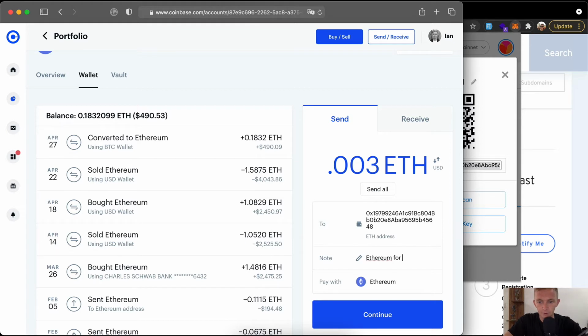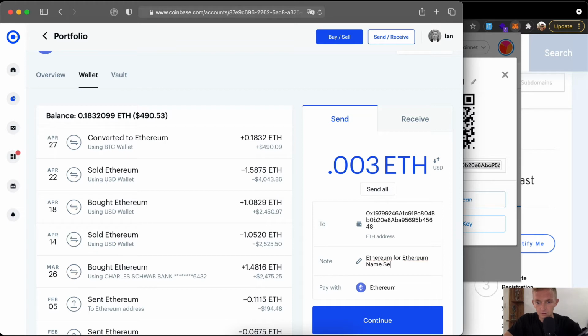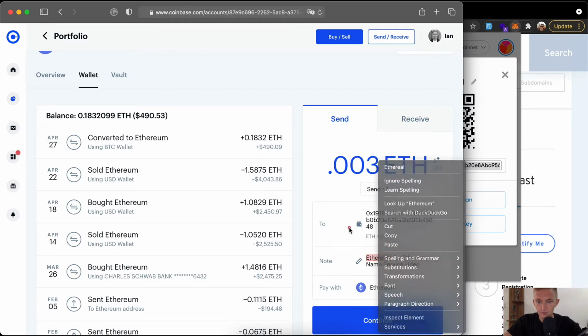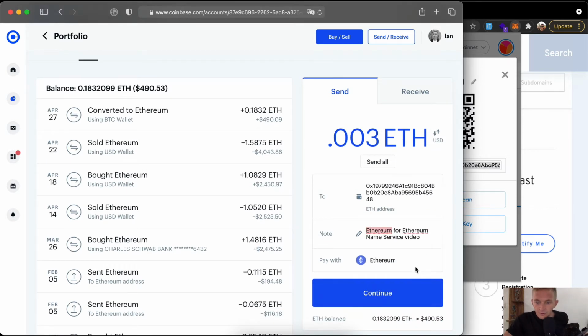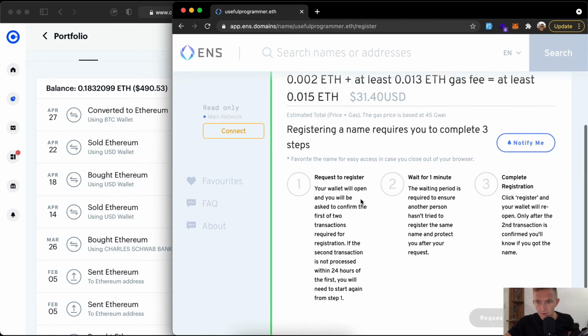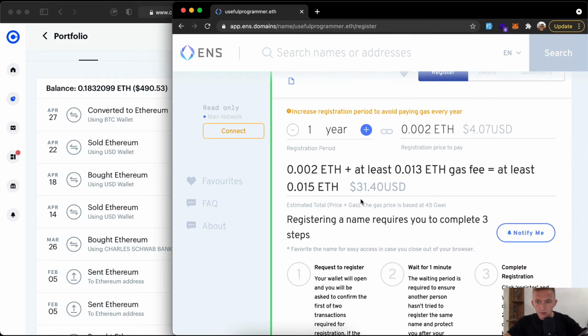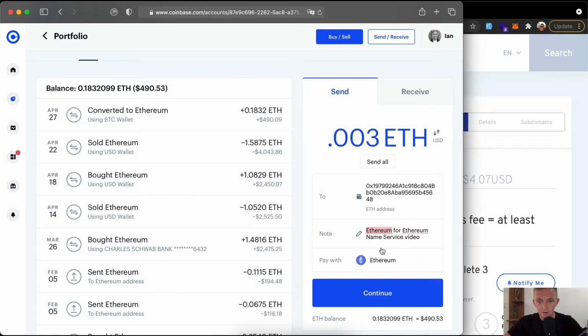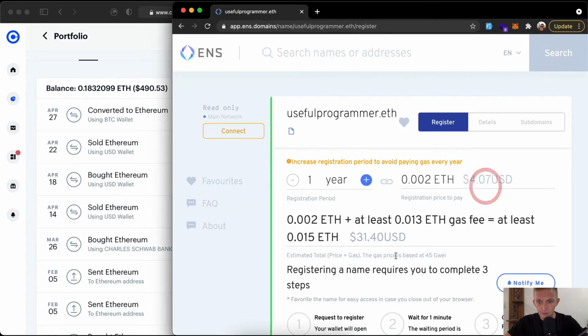Ethereum for DNS, for Ethereum name service. Am I spelling Ethereum right? No. Okay, cool. Pay with Ethereum. Okay, so I have 0.18, and I'm sending 0.003. So that should be plenty enough. And here it's telling me that the total cost is going to be, oh, it's $31. Okay. So let's see here. If I can, $31, 0.003, is that right?